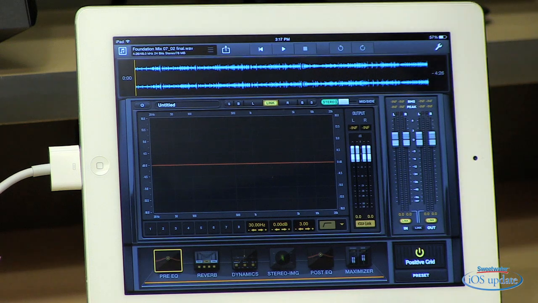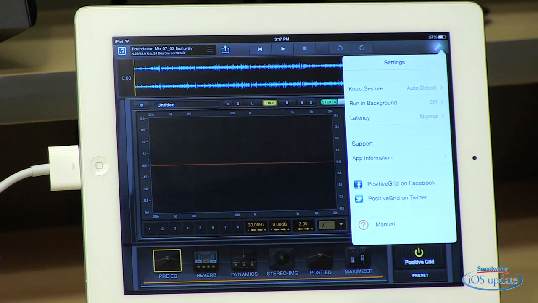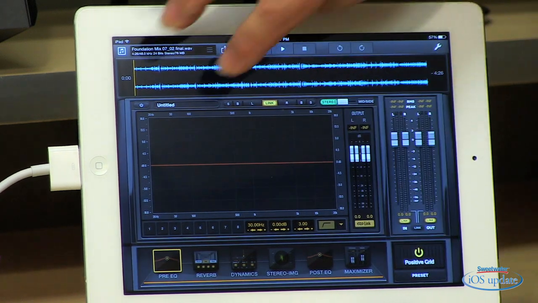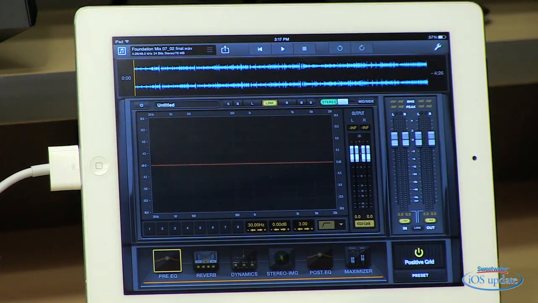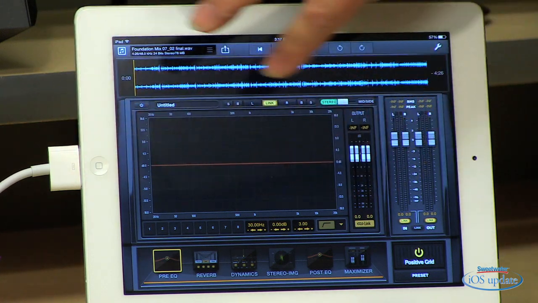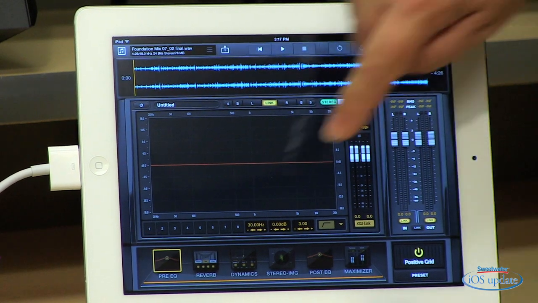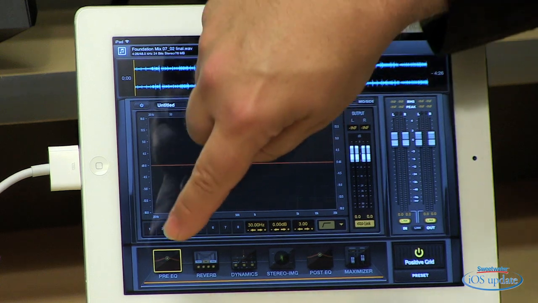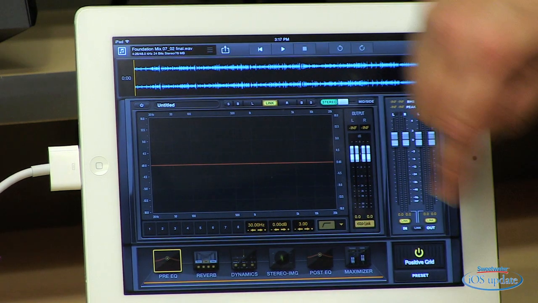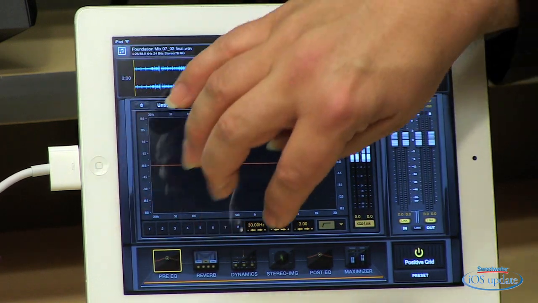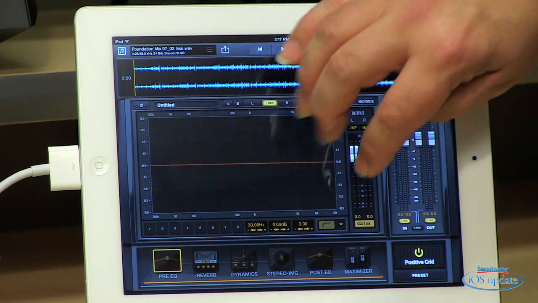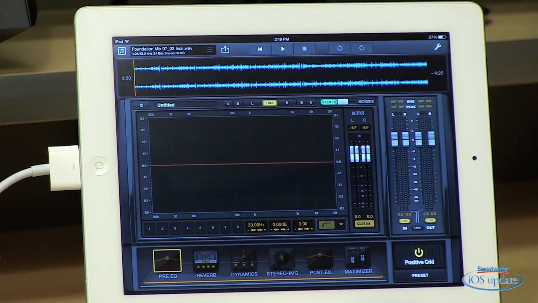It tells you the sample rate and the bit depth as well. We've got transport controls. Here we've got undo and redo, and a few different settings that you can make over here. But most of the work is done down here in the center section. This is where we see the different processors that you can apply to your audio. And those are set up using the bottom part of the screen. We have 6 different processors available to us: pre-EQ, reverb, dynamics, stereo imaging, post-EQ, and a level maximizer.